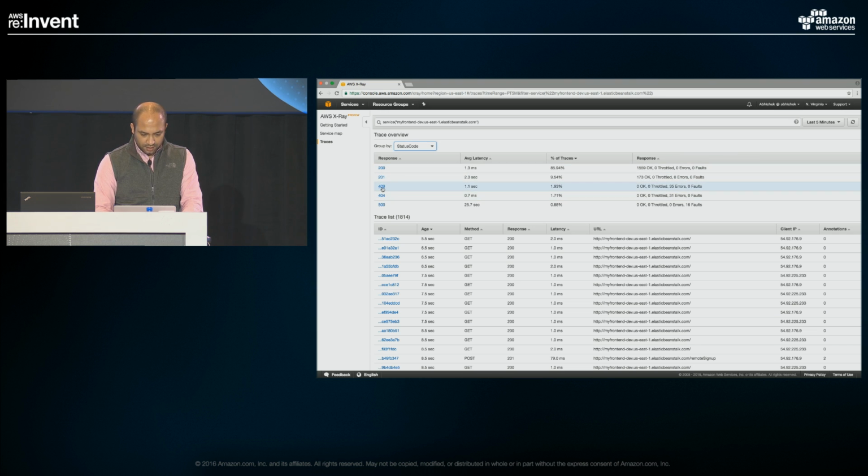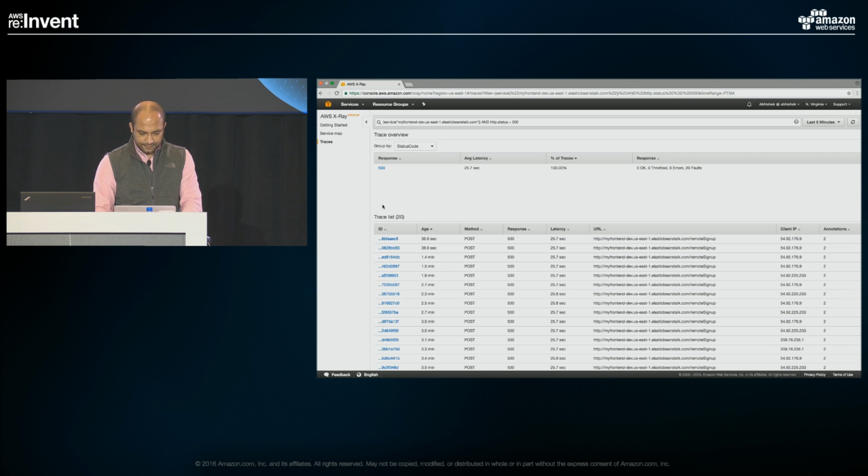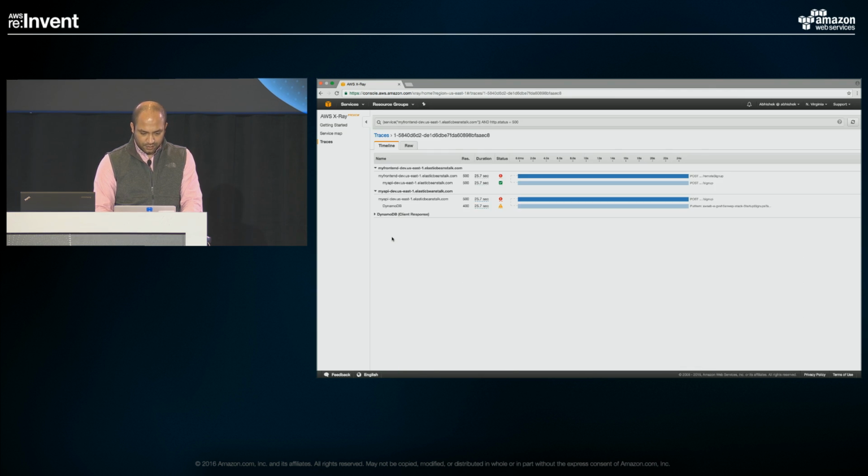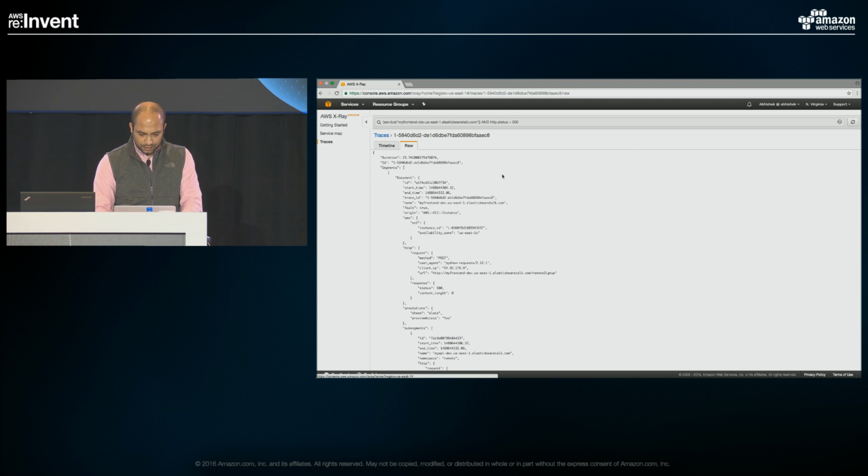So I will take the 500, and then I will just pick any one of those. As you can see here, we've got the trace ID, of course, that's captured there. We've got timing information. We've got metadata about the service that's automatically added. In this case, I added the EC2 plugin, so I get this metadata automatically added to my traces that has the EC2 information.